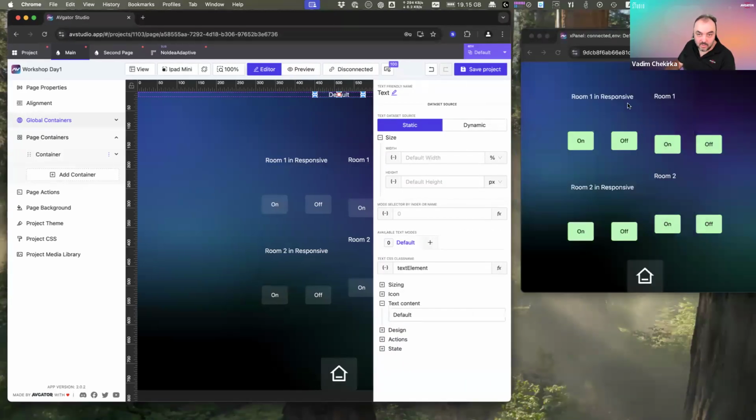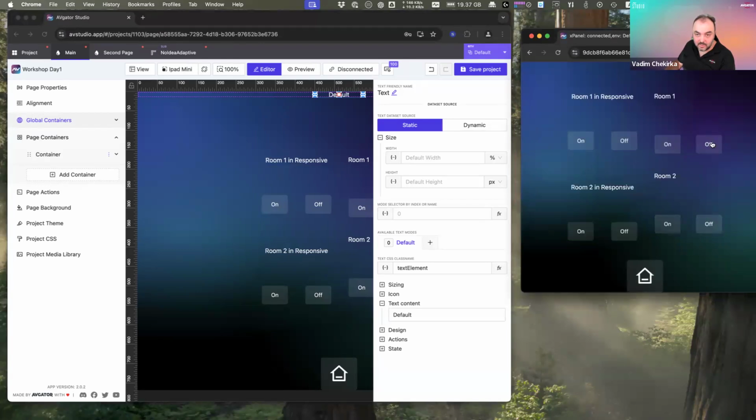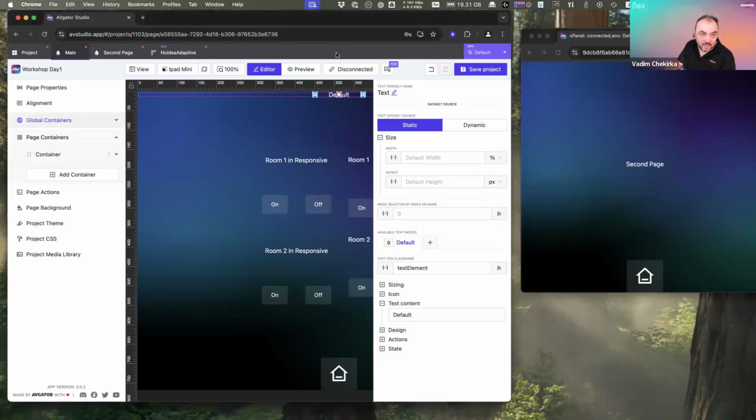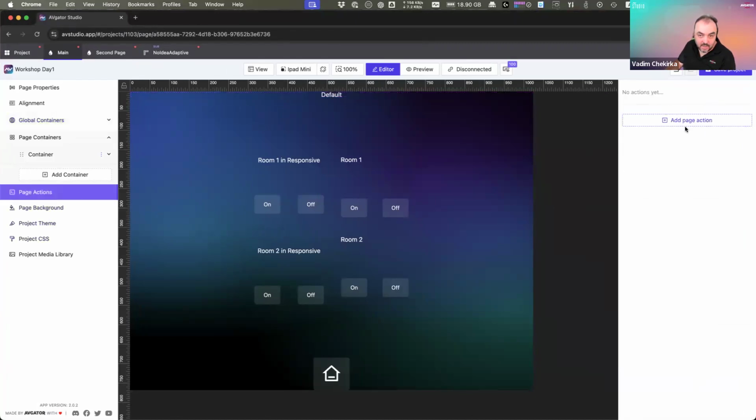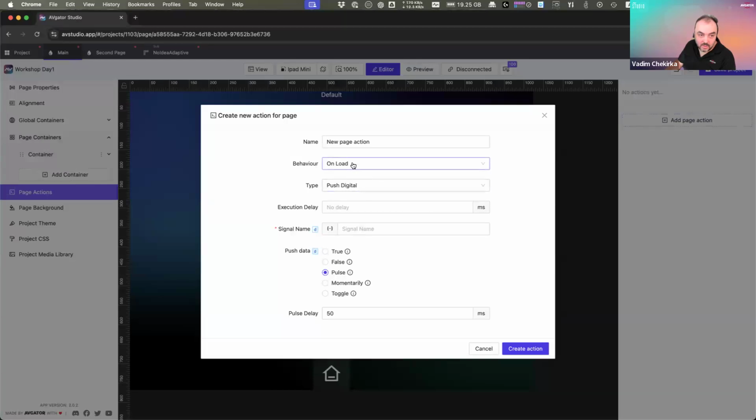because before we could press different buttons and then change the name. So now what we have to do is set up where we are actually located, on the main page or if we switch to the second page. In this case, I would say we have a page action. What we can do is use this and trigger on load or on exit.